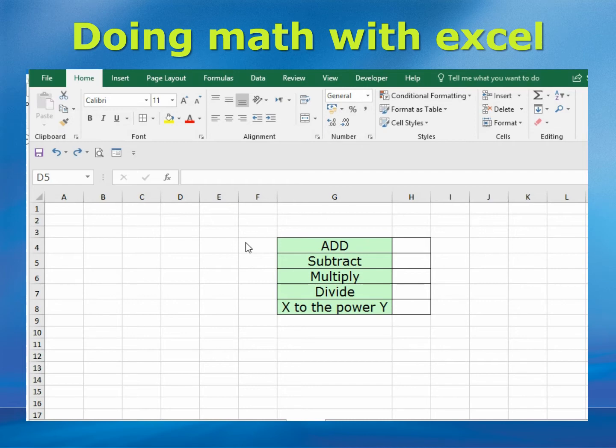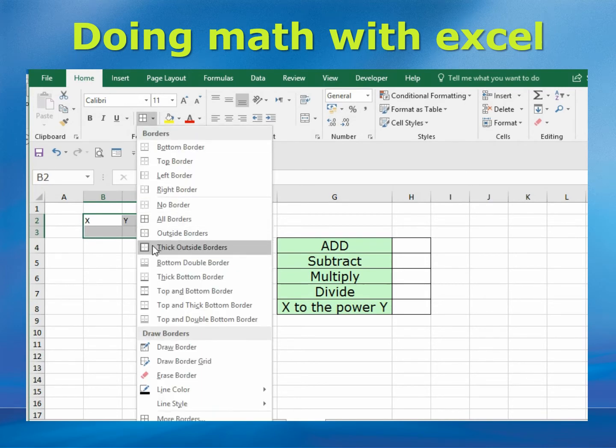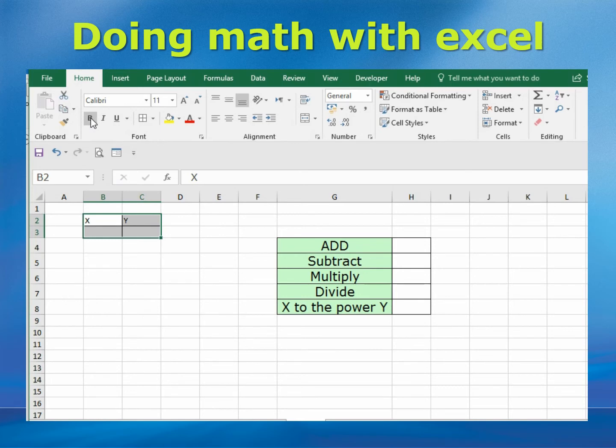In this exercise, we are going to illustrate the use of some basic calculations using Excel. For this exercise, we are going to use two numbers, X and Y. We give it a border and make it bold and centered. Now we enter the value of X as 2 and the value of Y as 4.